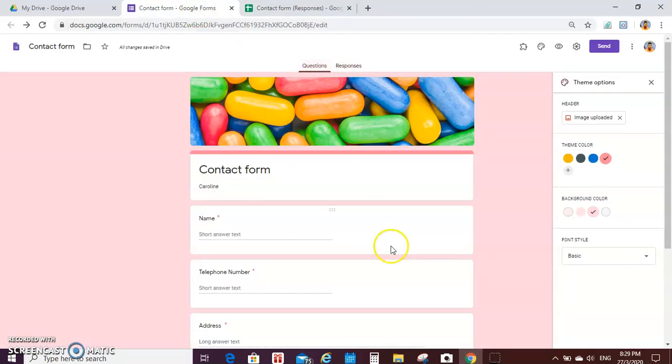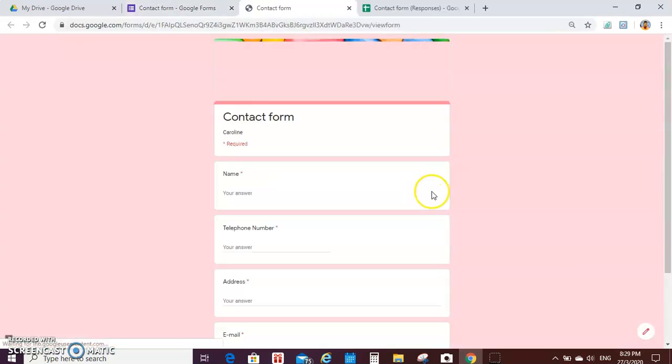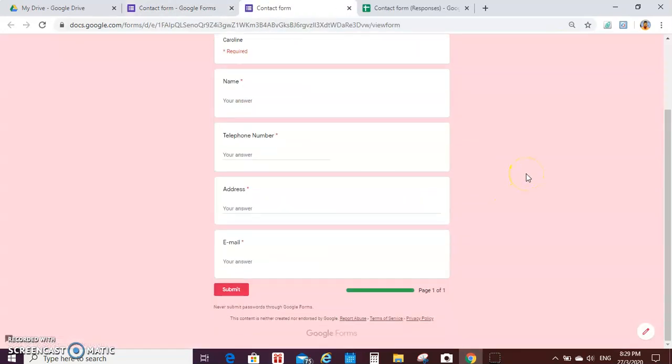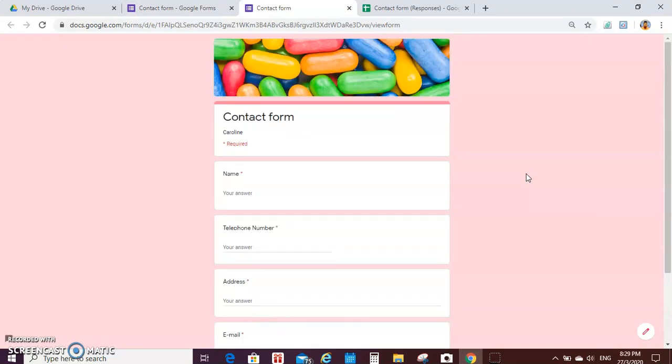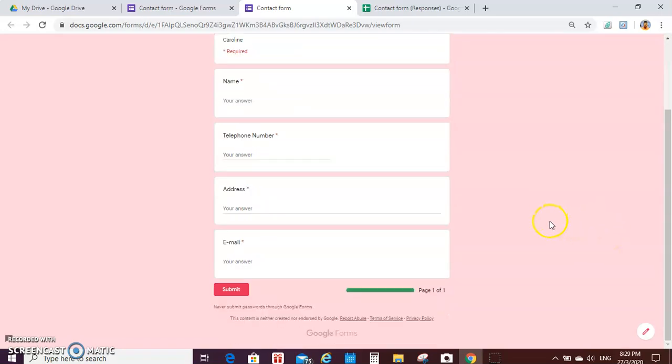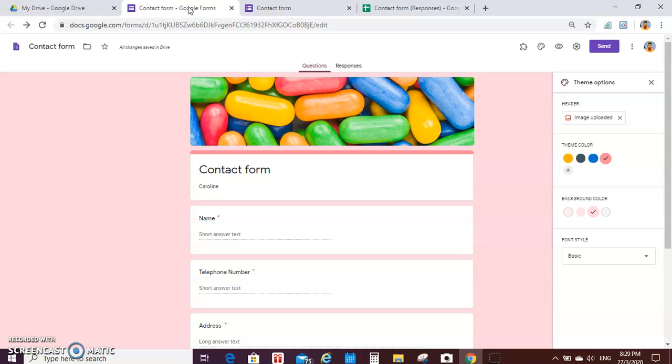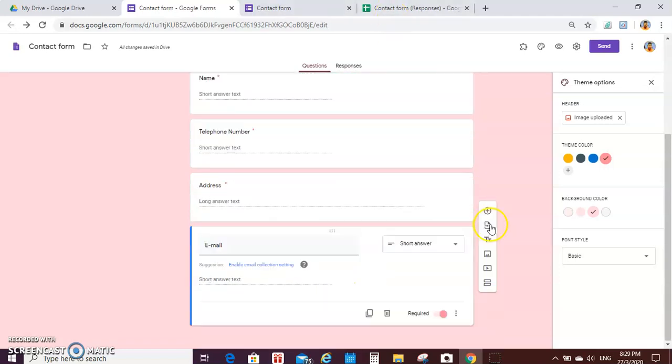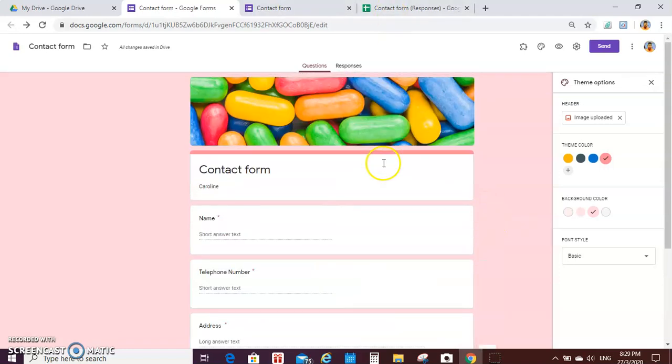Okay, we go back. How to preview what you just did: just go there, you will see the eye icon, and click Preview. You see you have a name, telephone number, address, email, and submit. Now I will show you how to publish it.